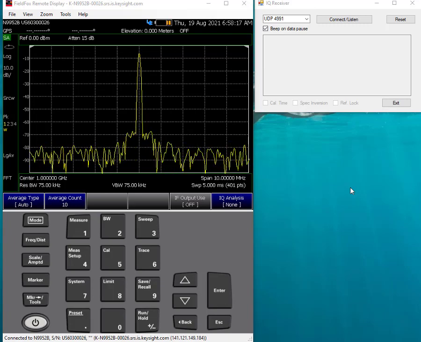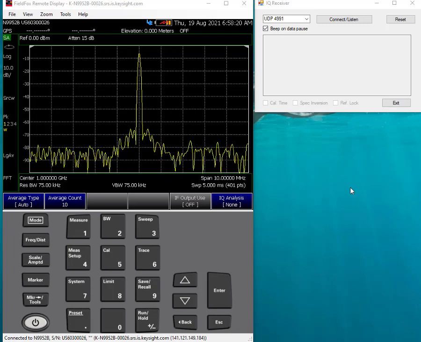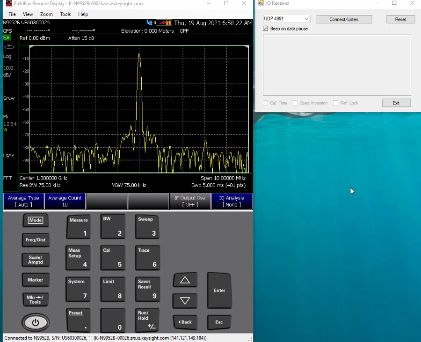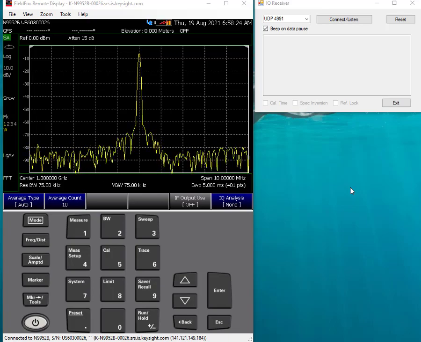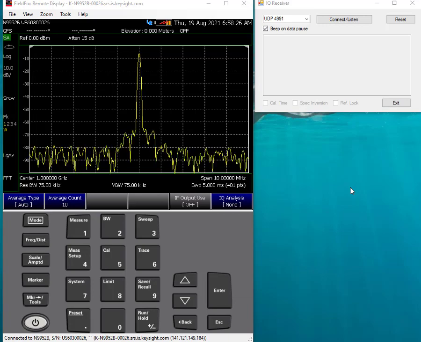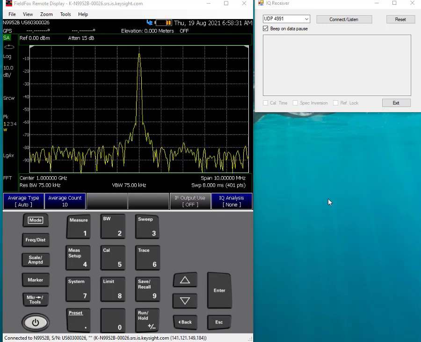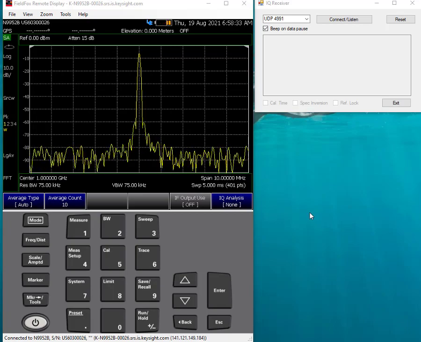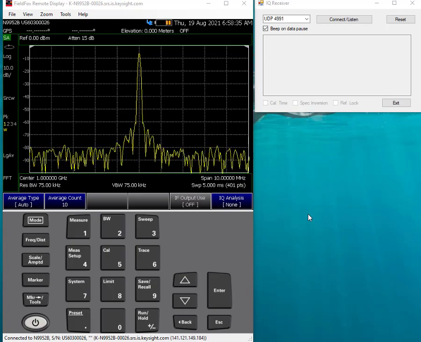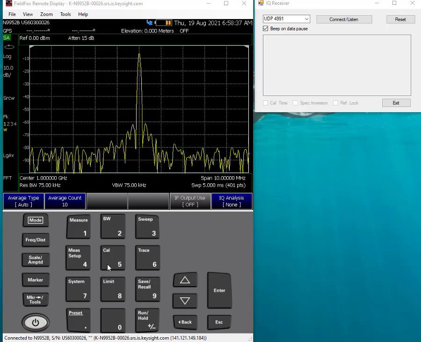Hello, I would like to do a quick demonstration of how IQ streaming works. IQ streaming requires the spectralizer as well as IQA as option 353. And on the UI side, you're not going to see a whole lot. So here's what you're going to do.